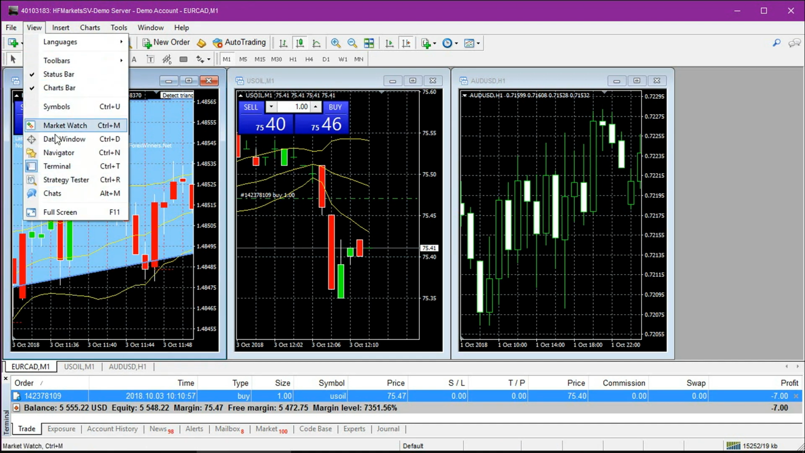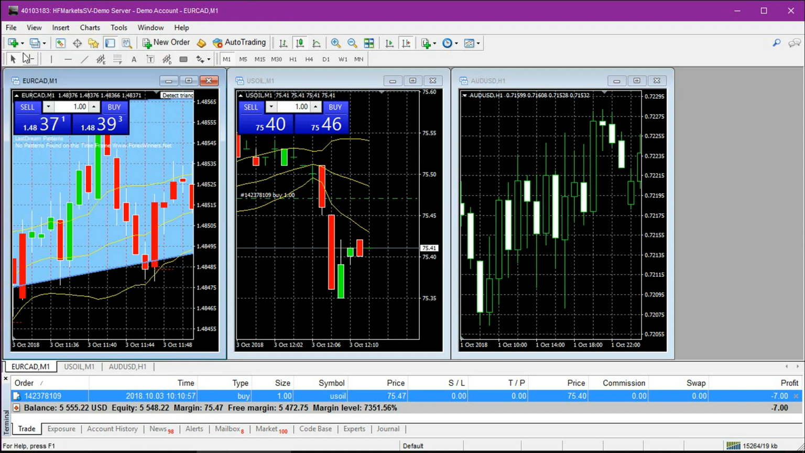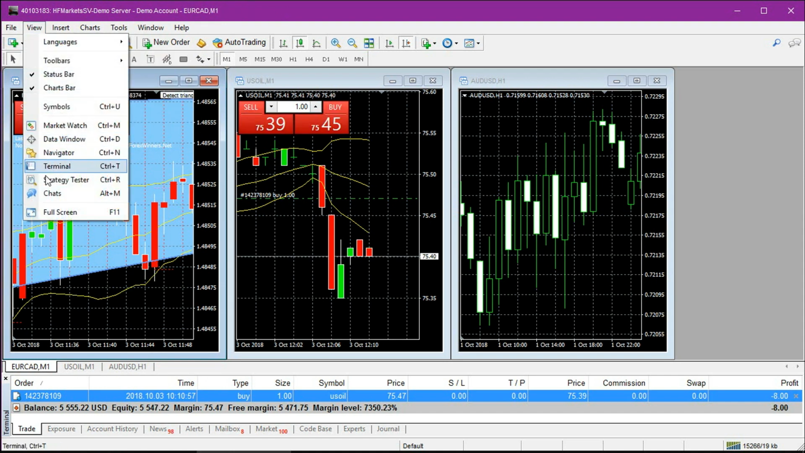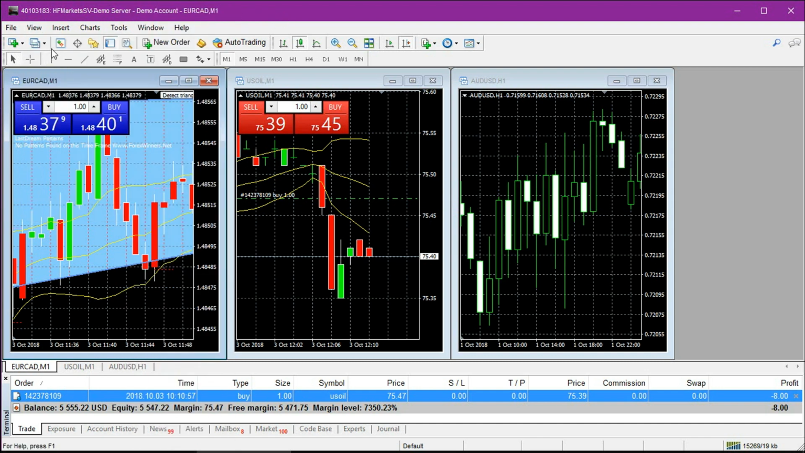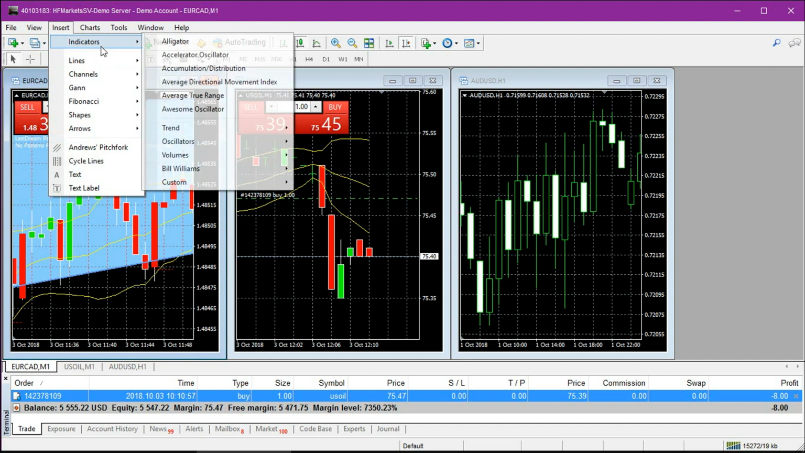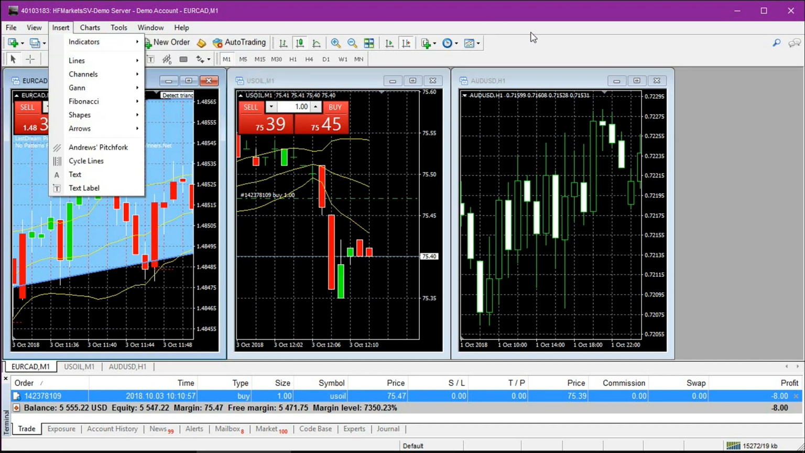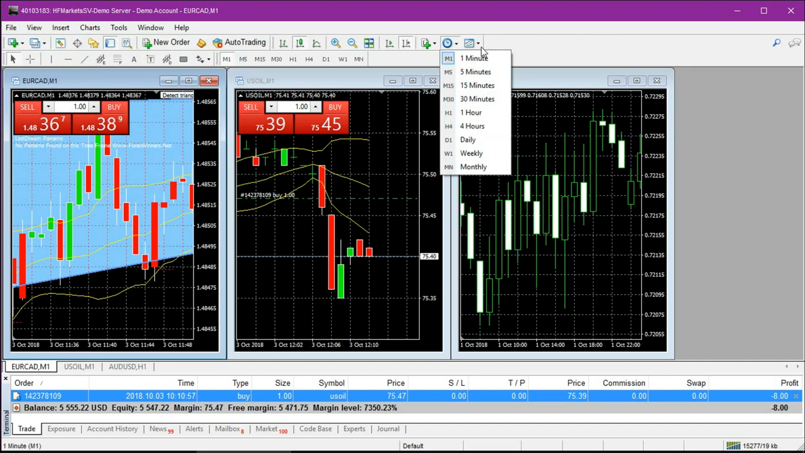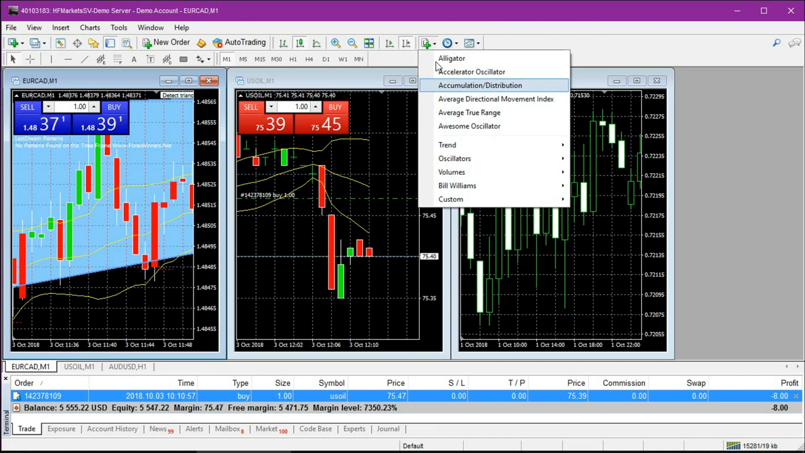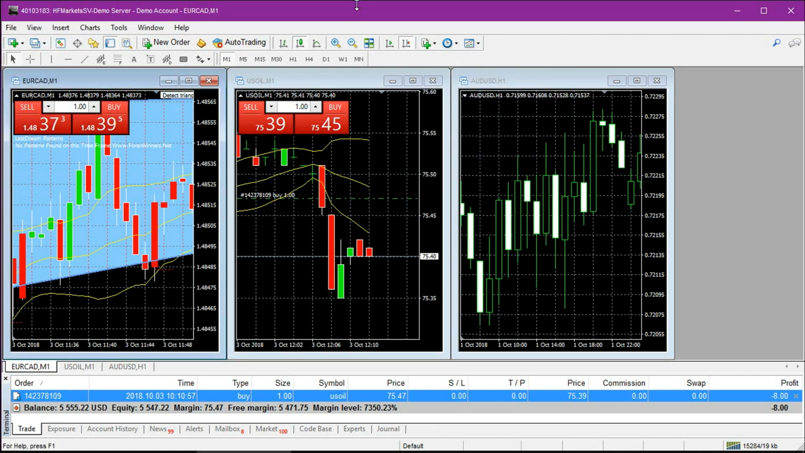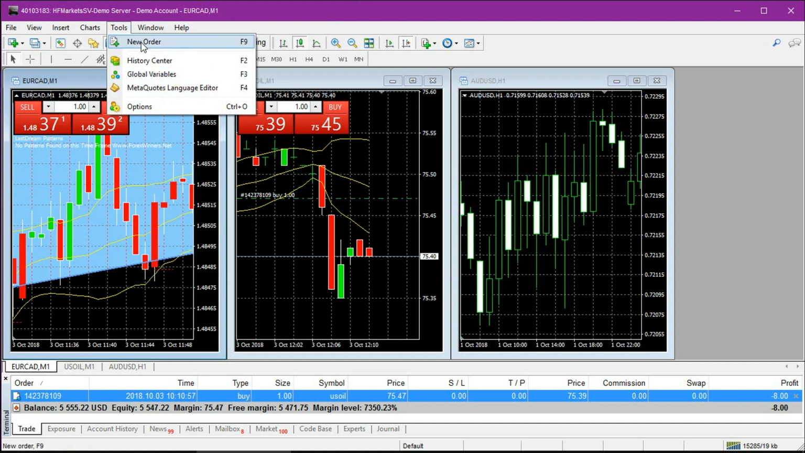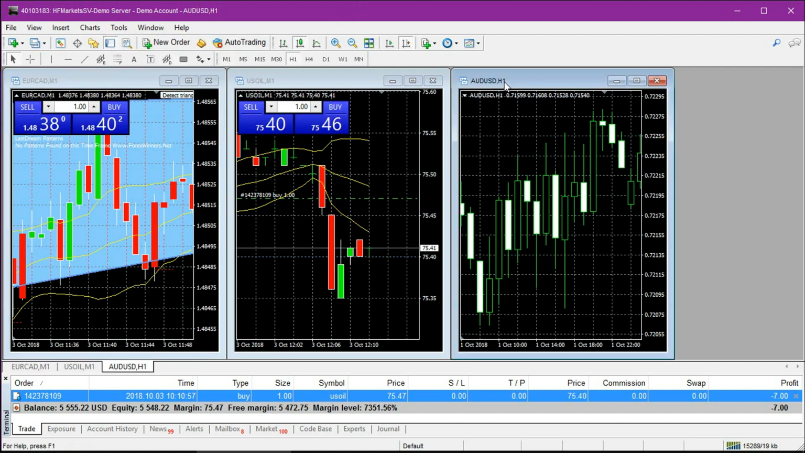View, I've said about view, is also the same thing. All these things here, terminal, navigator, is the same thing that is here. So you see it yourself when you work on it. Then insert, you can insert indicator. This insert indicator is the same thing you see in this plus sign, indicator. Then coming to tools, new order. If you want to place a new order on this trade, you click this button here. Then aside that, what else?